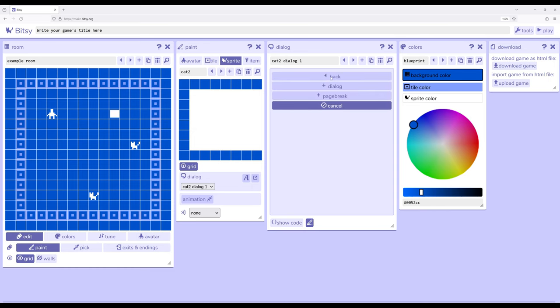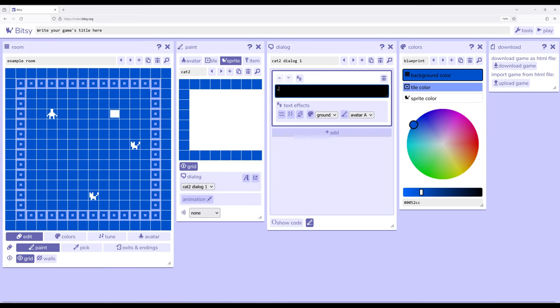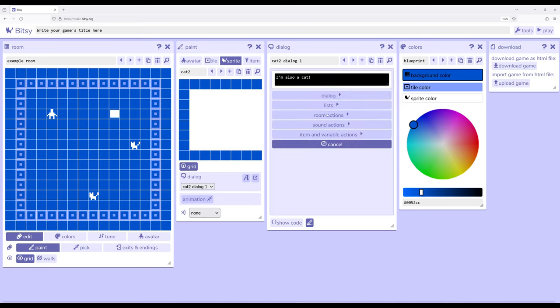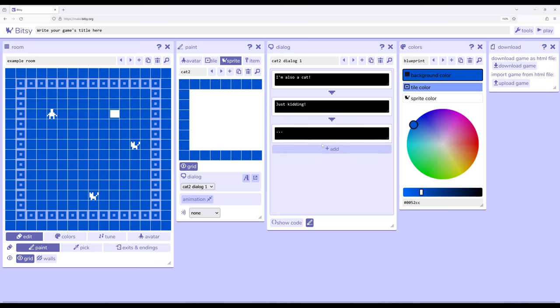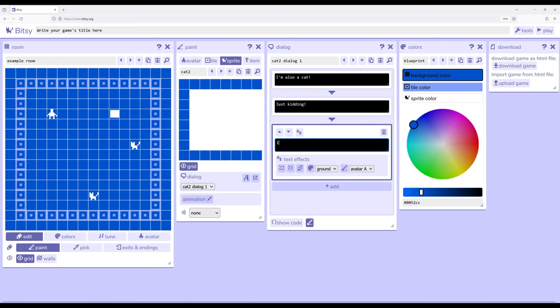So I'm adding a new dialog. I'm also a cat. Okay, this time let's add another dialog. So I'm also a cat. Just kidding. And now let's add another one. Dialog. I'm an alien from outer space. I'm also a cat. Just kidding. I'm an alien from outer space.